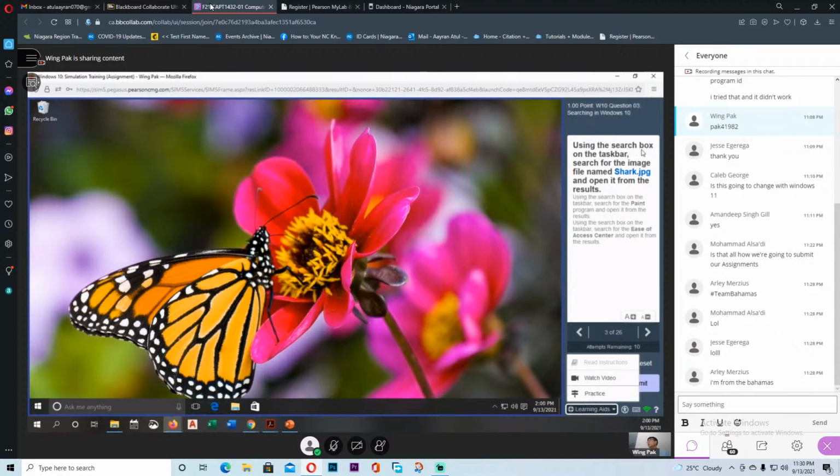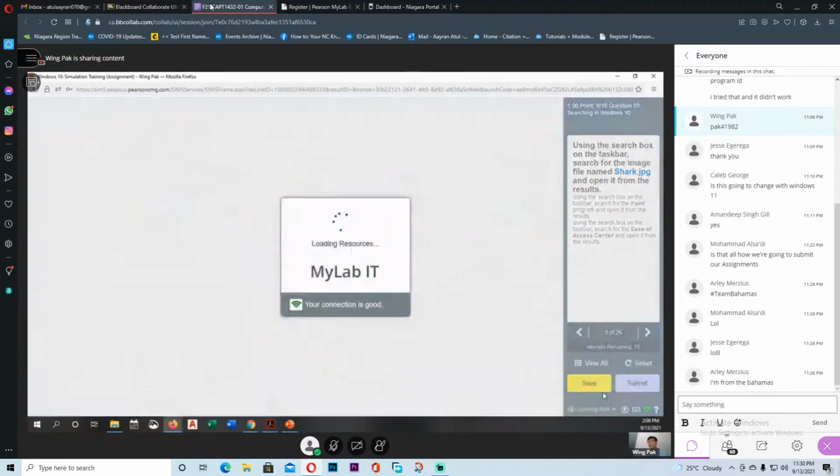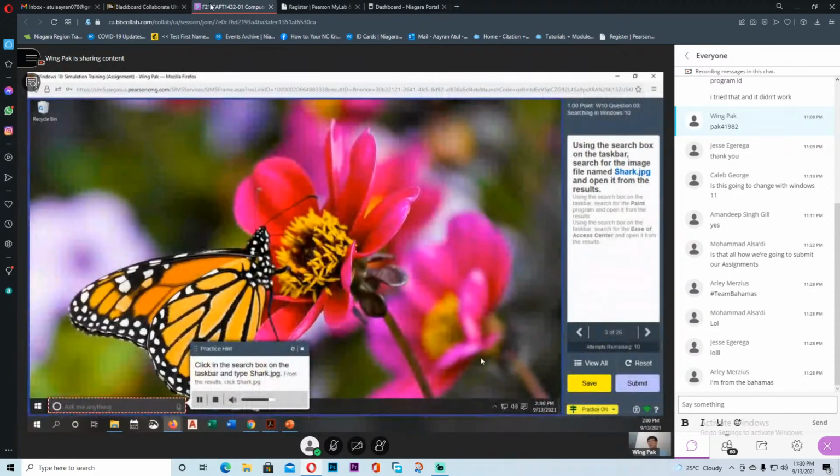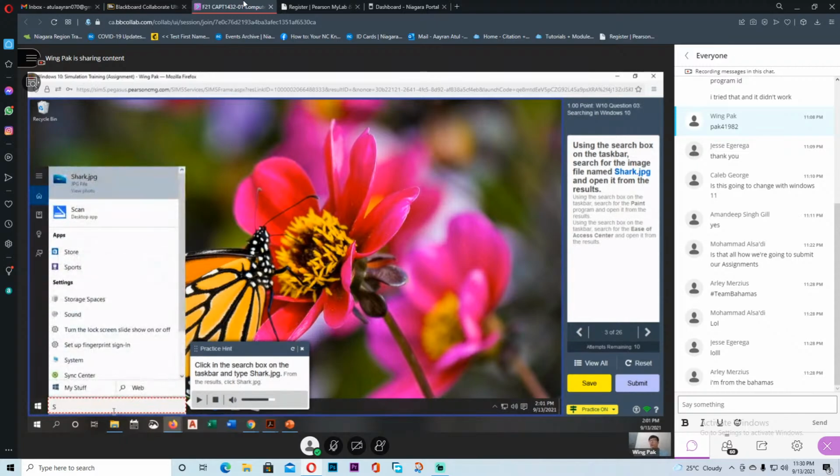So I need to use the search box on the taskbar to search for this image, shark.jpg. I need to open it from the results. Imagine I don't know what to do. I need some hints. Practice. Click in the search box on the taskbar and type shark.jpg. From the results, click shark.jpg. So now this is highlighted. It's telling me to go into this box and to type this shark.jpg. So that's what I'm going to do.